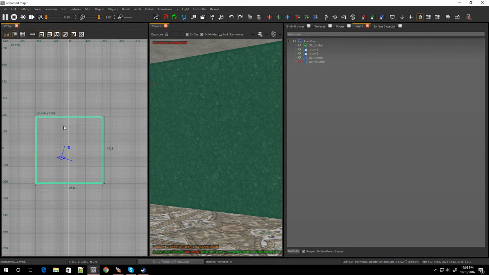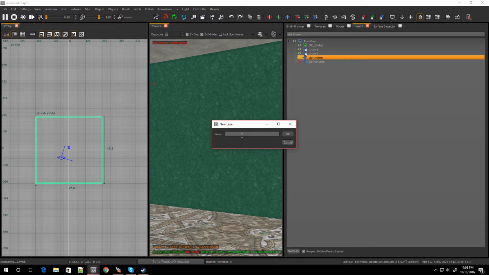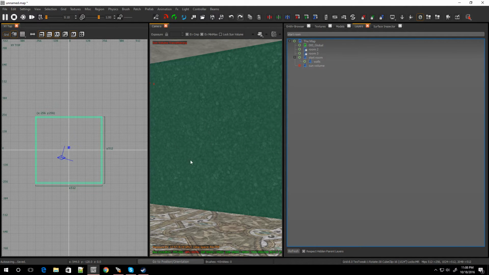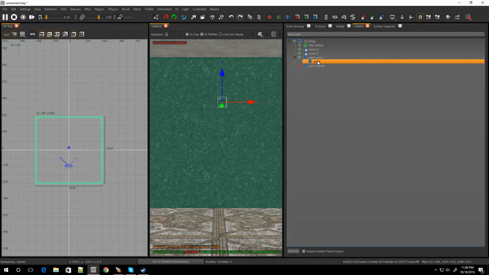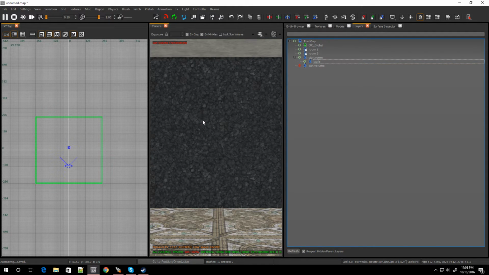Now let's say I select the walls and put those as a layer. Right now I'm in start room, so I'm going to click on start room, right click it, go to create layer. It's going to create a layer under start room. This one I'm going to call walls. Press OK. Leave these walls selected. Right click on walls, add selected, hit escape.